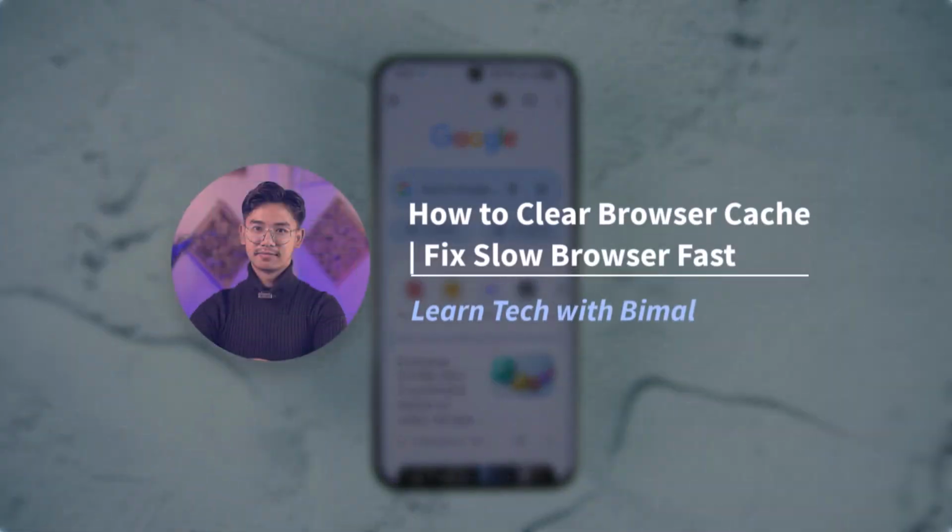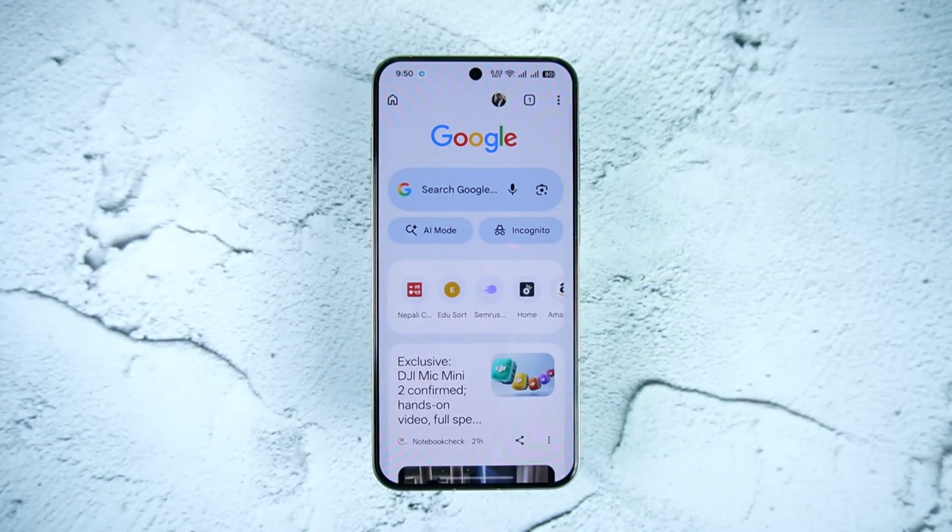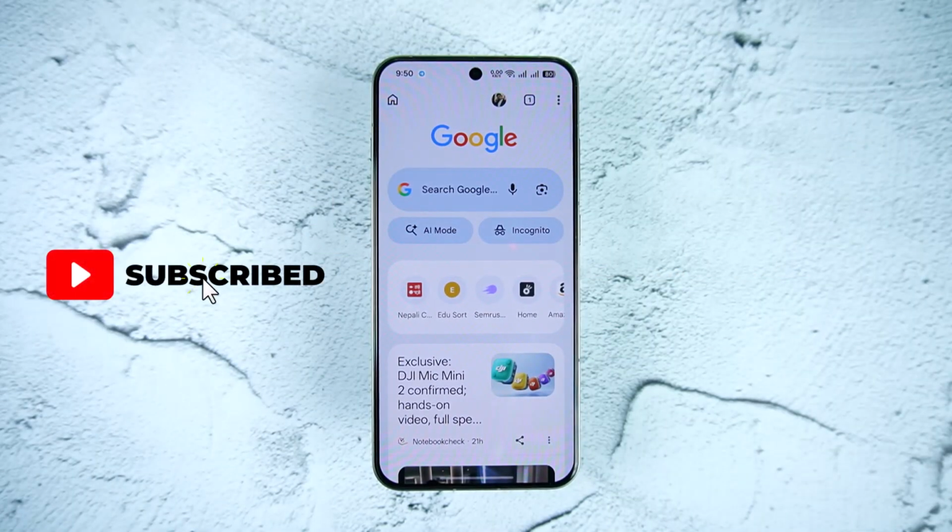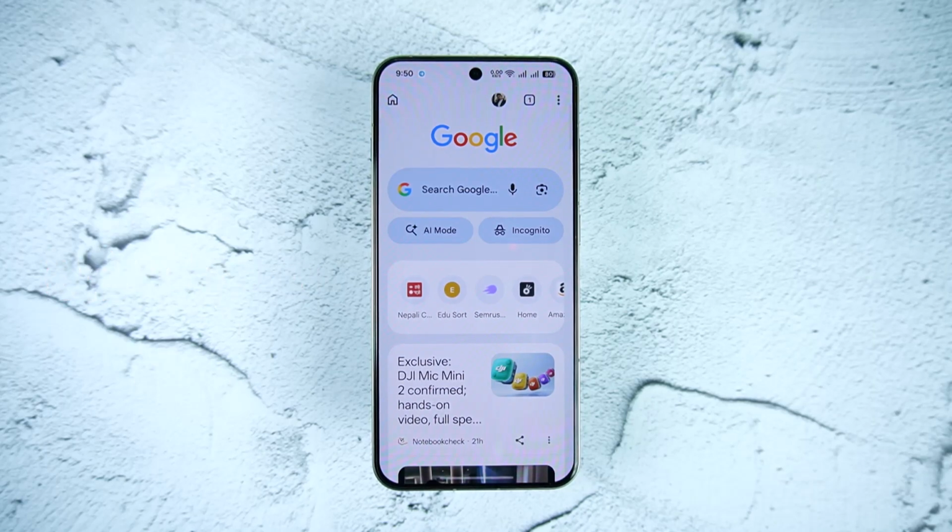How to clear browser cache and fix a slow browser. Any type of browser that you use generates some cache files over a prolonged period. Now generally, to clear these cache files, the browser itself gives you the option.